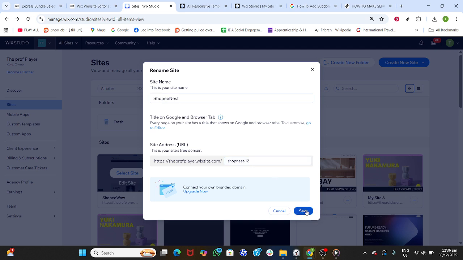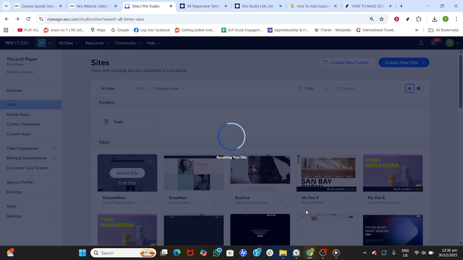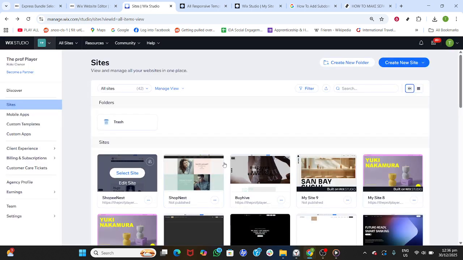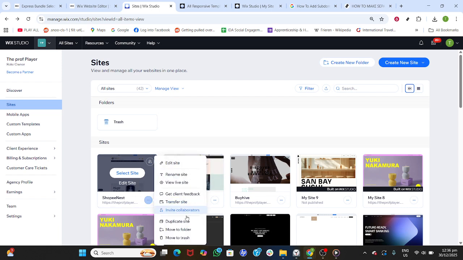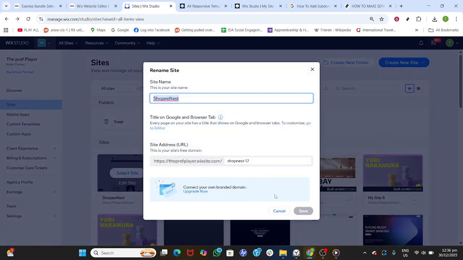Now click Site Address, URL. This is where you adjust how your free Wix domain appears. If you see a card or link that says, "This is your site's free domain," click it as highlighted. In the URL field, type your preferred address. Use lowercase letters, avoid spaces, and separate words with hyphens for readability. Keep it short and memorable.